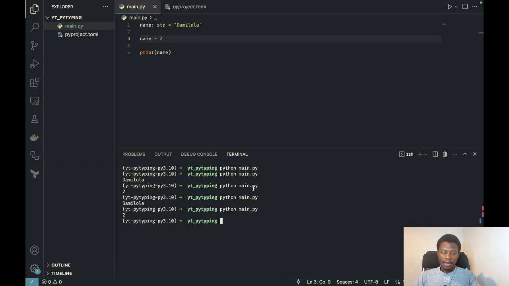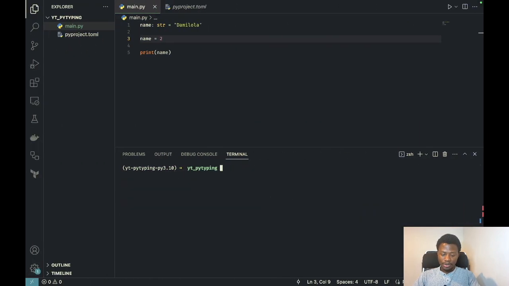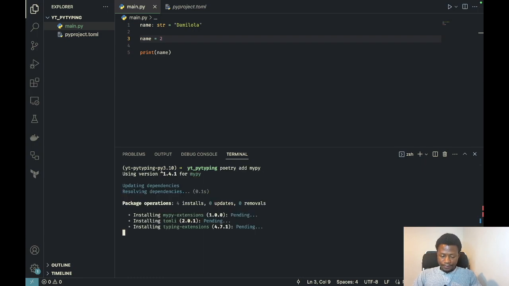Okay, however, I'm using Poetry. So the way Poetry lets you install is by typing something like poetry add Mypy, excuse me, Mypy, if I can type correctly, and yeah, Mypy is installed. Okay, and how would you use this?